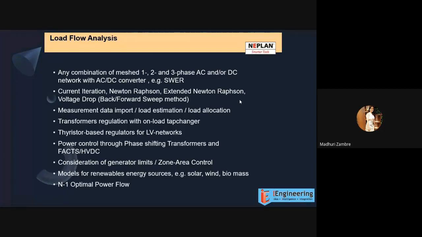So any combination of 3-phase, 2-phase, single-phase AC-DC network, AC-DC converter. For example, the single wire earth return, SWER. In that case, the measurement data can be input, where the load estimation is done and the load allocation within the software. Here the transformer regulation with on-load tap changer is available for this load flow analysis, as well as the thyristor based regulator for low voltage network, then power control through phase shifting transformers like FACTS devices and HVDC system, and the consideration of the generator limits, zone area control.